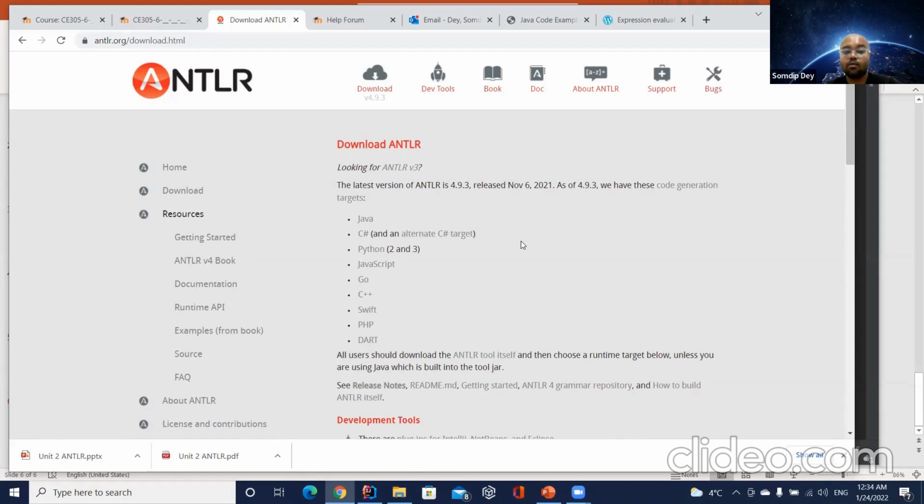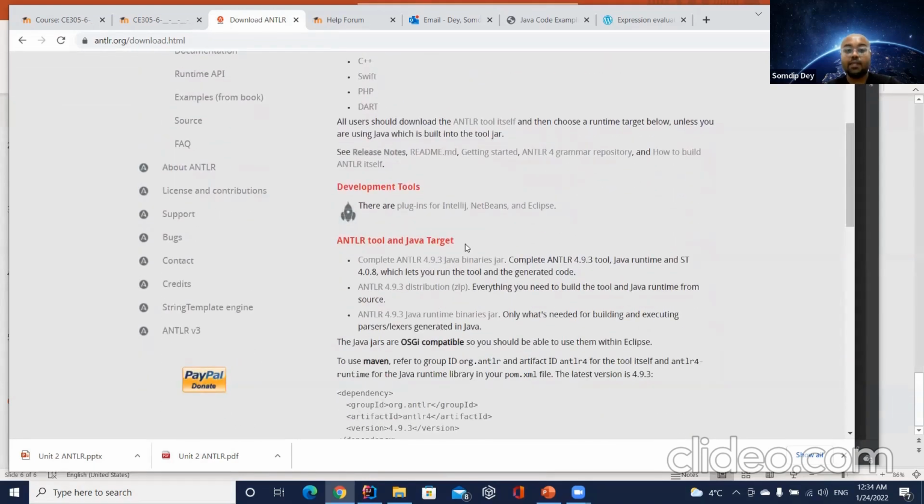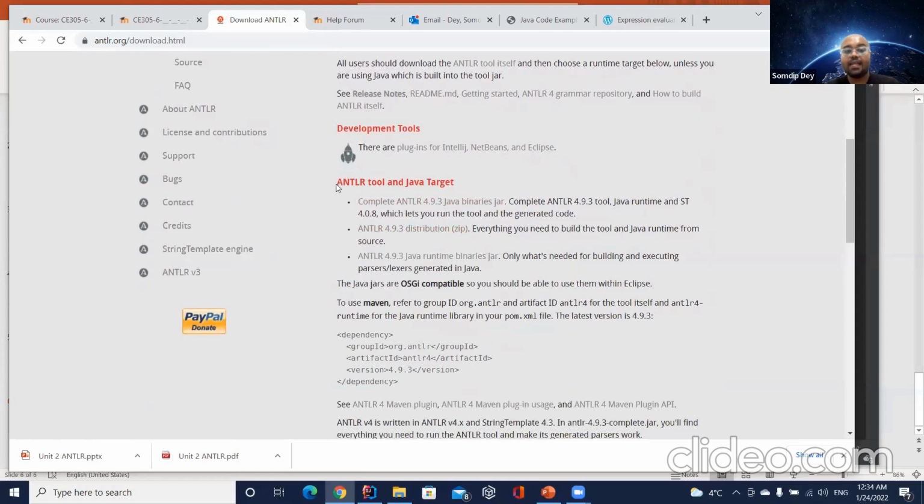Now on this download page, if you scroll down, you can see the line which says ANTLR tool and Java target. Here the first link will be the complete ANTLR 4.9.3 Java binaries jar. You need to click on it and it will start a download that you need to save on your computer. I have already downloaded it, so I won't be doing the download again, but you have to download the file from here.